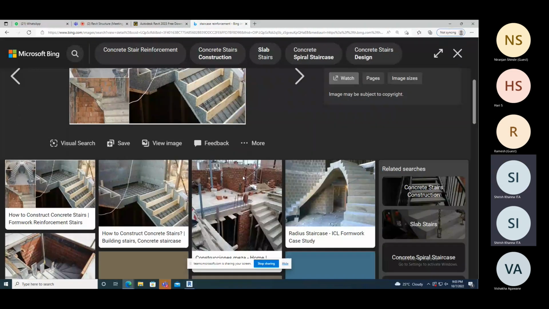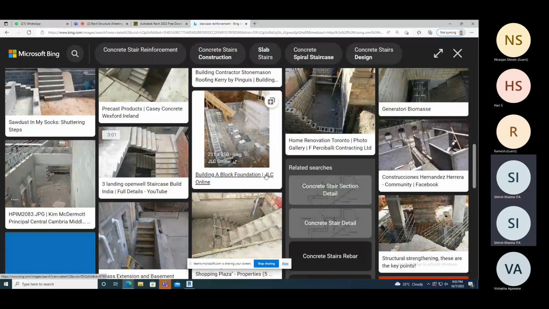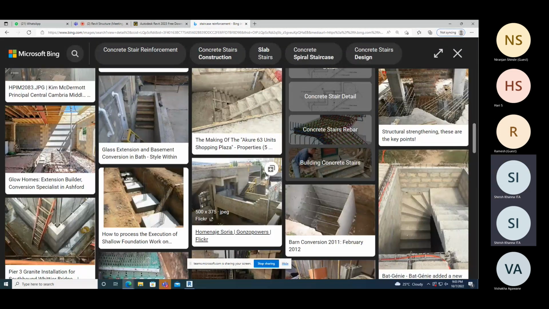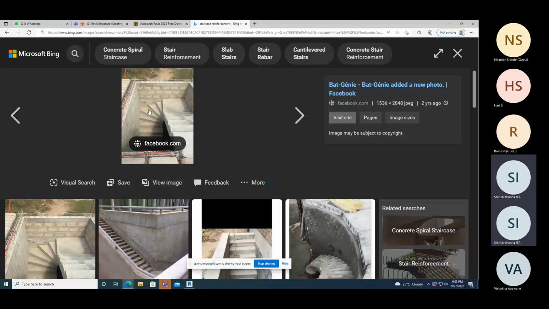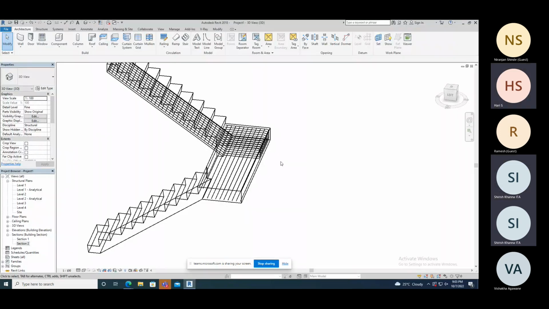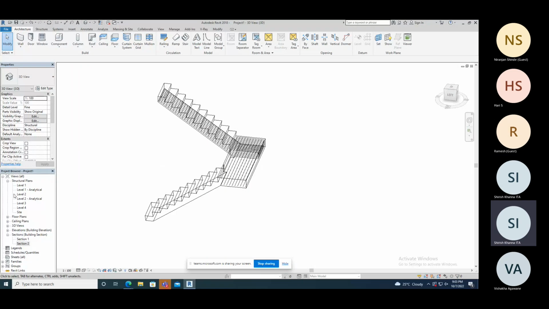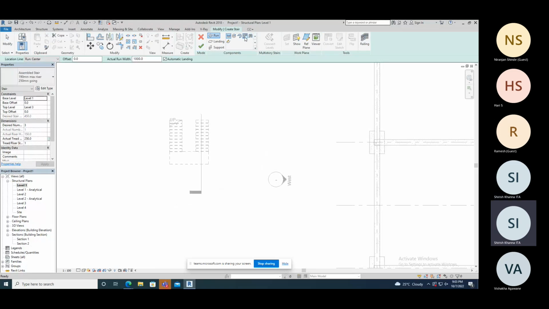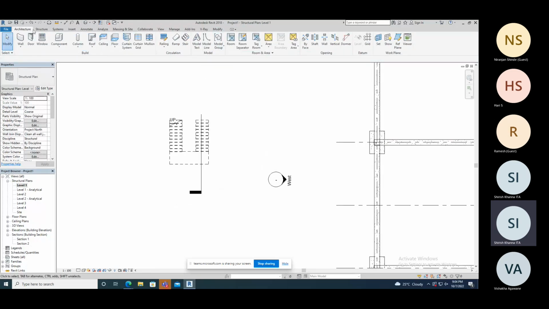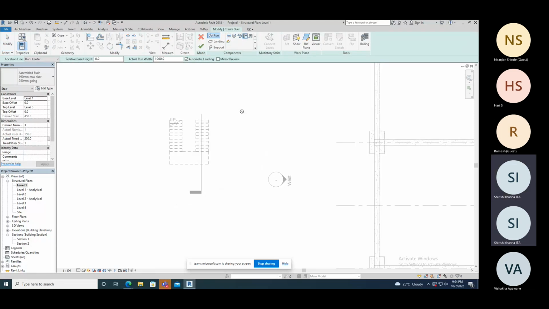Or you can try multiple types also. Now suppose we have the staircase like this U shape without landing. I'll show you here, it is with landing. So we have to go to our architectural, and here in the staircase we have this L shape without landing.